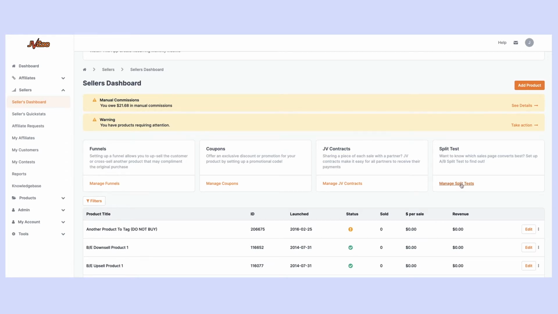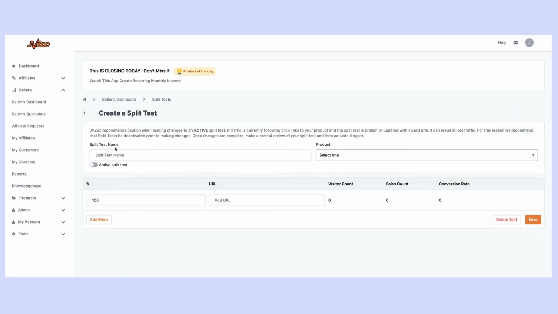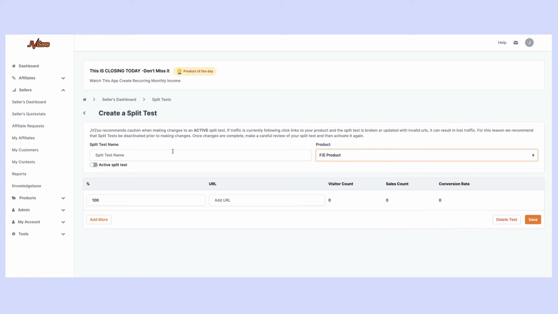So we click Manage Split Tests, and you're going to be able to see all of your current active and inactive split tests. We're going to go ahead and create a brand new one. So from here, we simply give our split test a name, and I would give it a name based on the product. So let's say we grab this product here, front end product, and so we just do FE product split 1. Okay, this is the first split test for the front end product that we're selling.